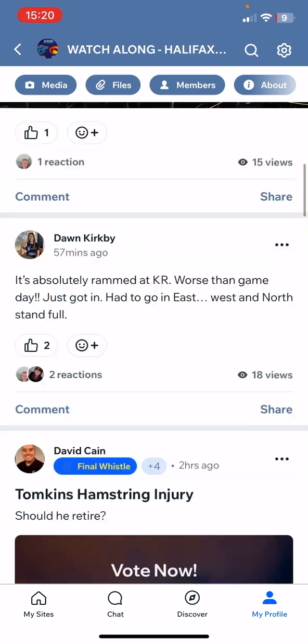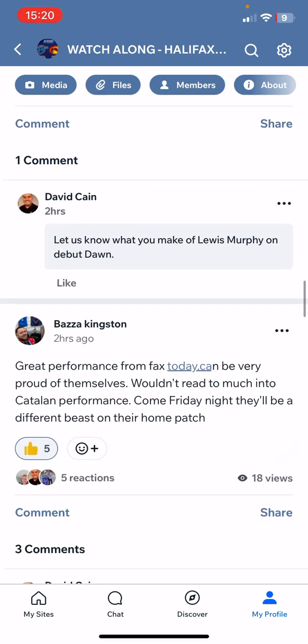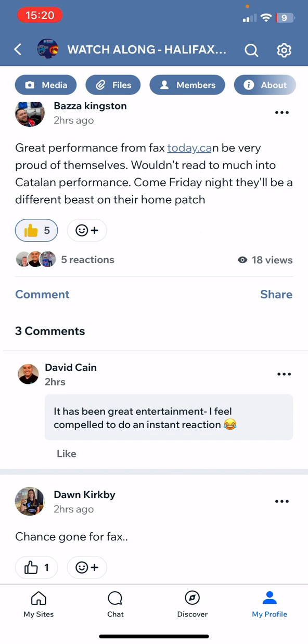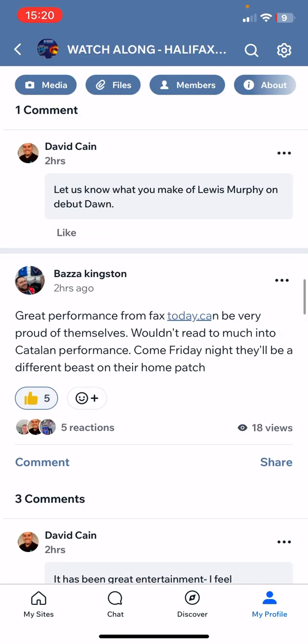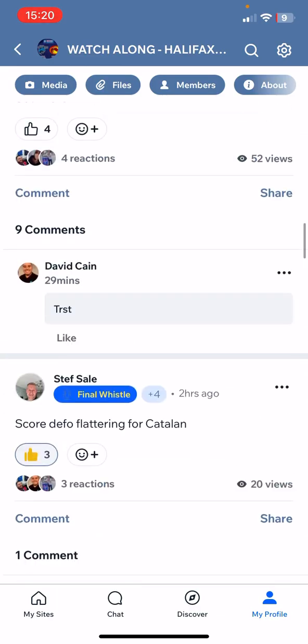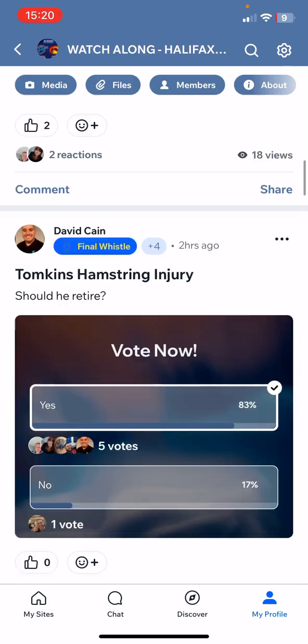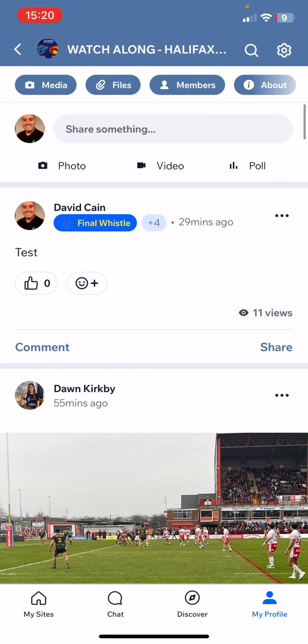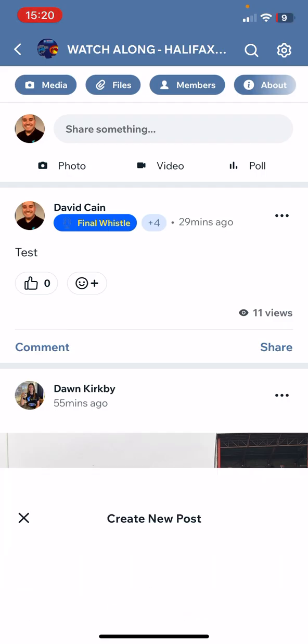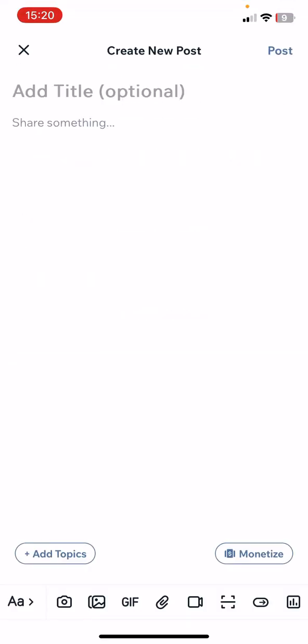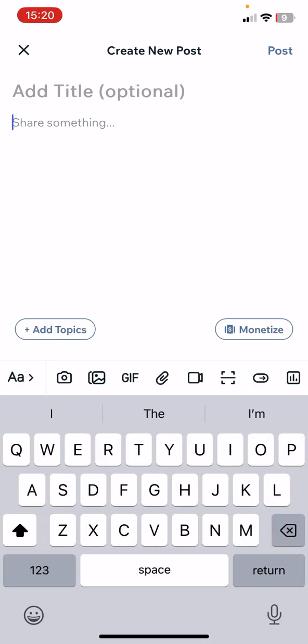Now, what I want to do is walk you through how best to use the Watch Along Live and all the other groups. When we start watching a game, if you've got a point that you wish to raise that nobody else has raised, you would be at the top of the screen with everybody else's comments below you, and you would say there, share something. You click on that, and do not put a title on it. Just start typing, not from the add title, but from the share something.